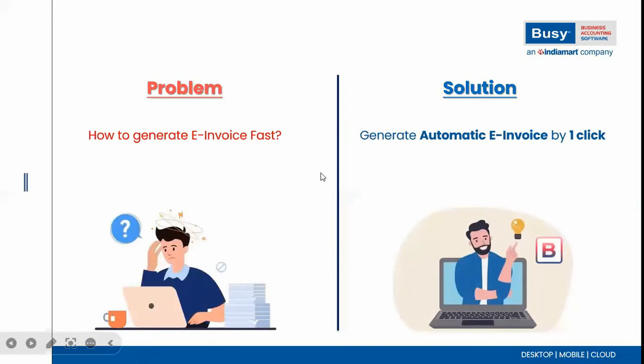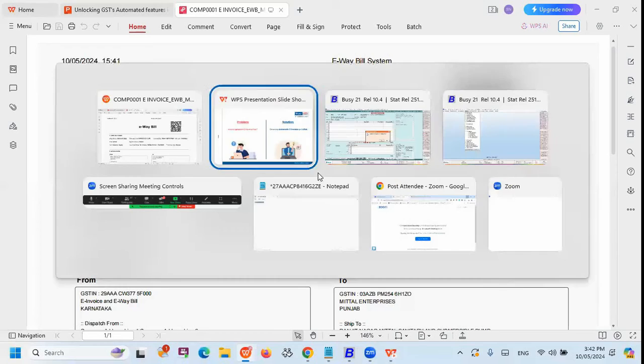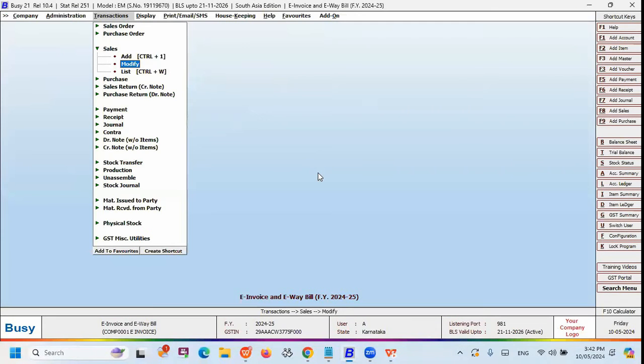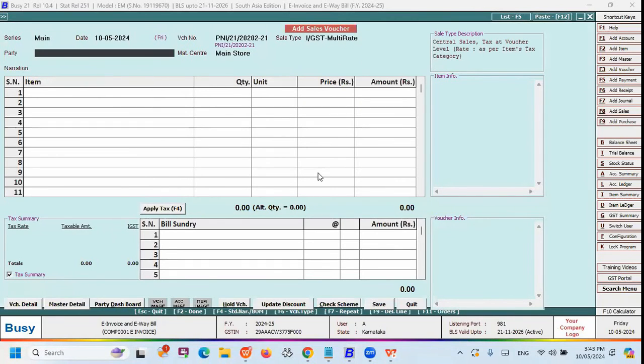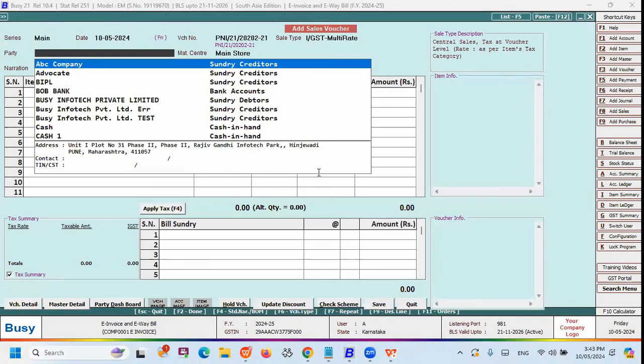In my next slide, let me have one problem here. How to generate e-invoicing very fast. How we generated the e-way bill, the same way you can generate the invoicing also in the quickest way. So that I can show you here. For example, your turnover is more than 5 crore rupees. Then you are eligible to generate this e-invoicing.